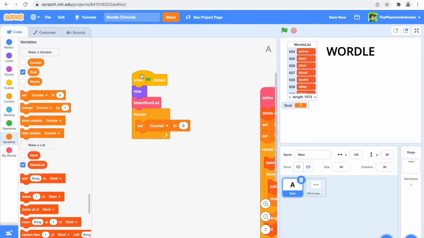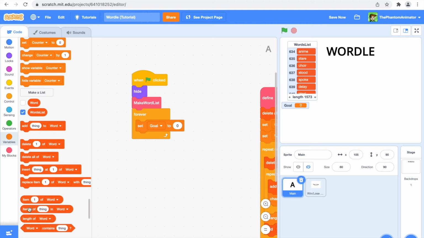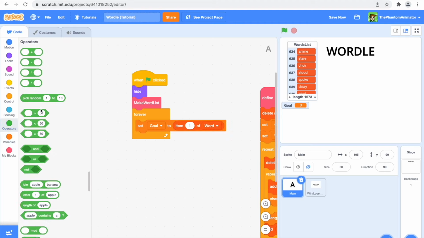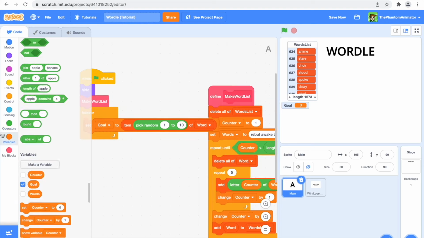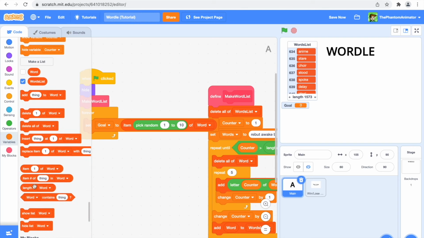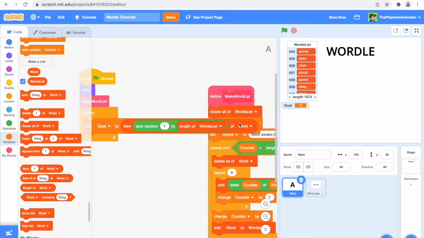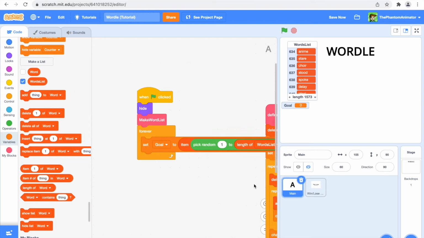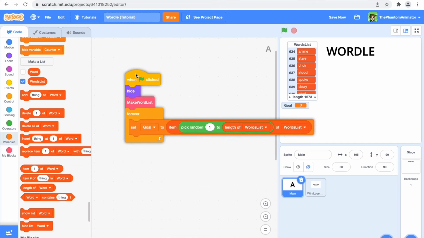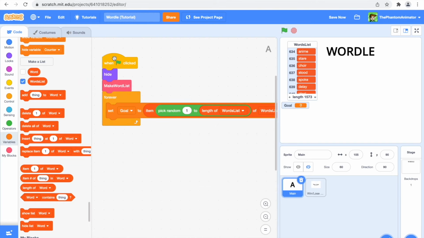So we're going to set our goal to, then we'll go to list, item, and then operators, pick random, 1, 2, the length of the list. And this list should be the words list. So it's just going to pick a random word out of the words list.